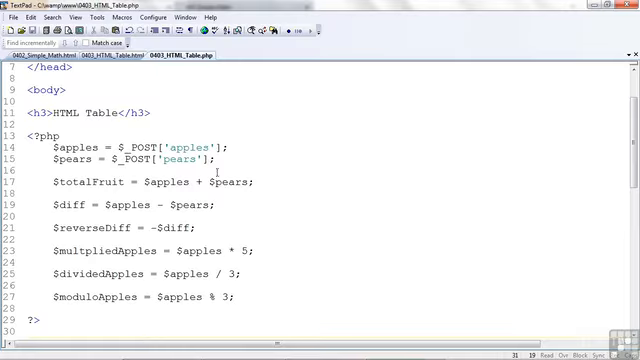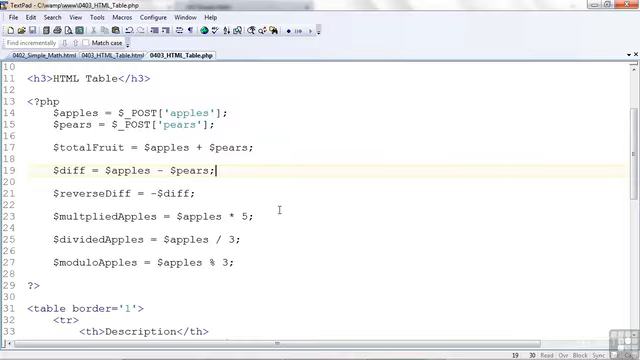Here at the top, this is the first PHP block. This is the beginning of it. I get the apples and pears just like I did before. I'm doing the same math that I did before. There's really no difference. The same math that we saw in the simple math presentation just a little earlier.